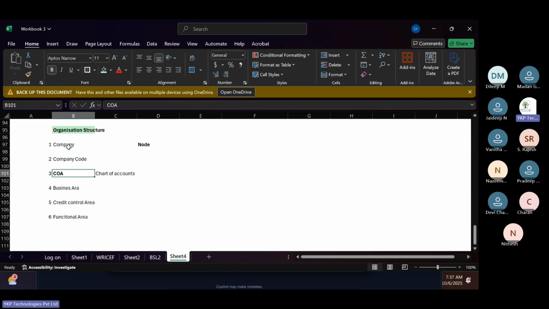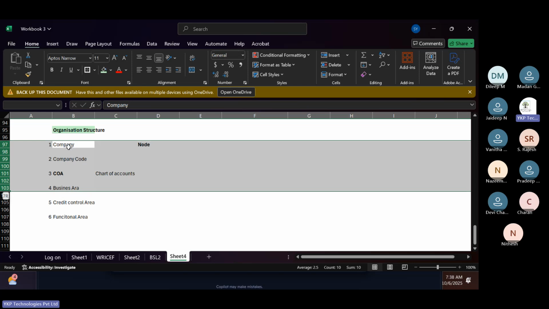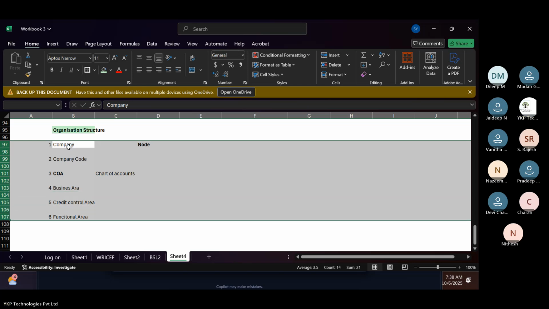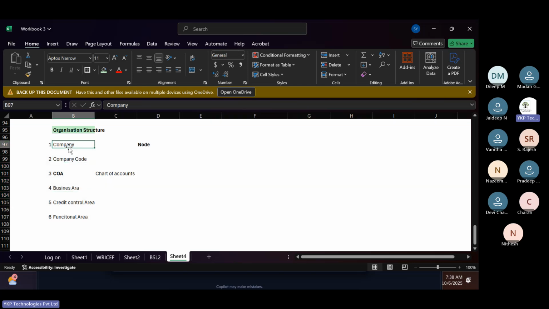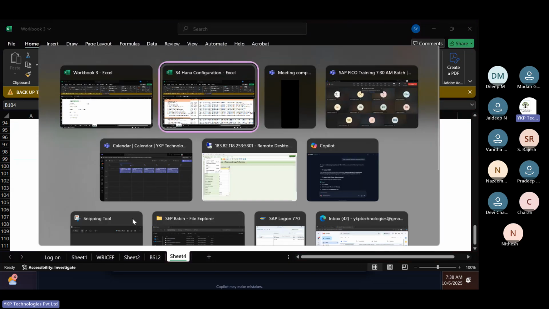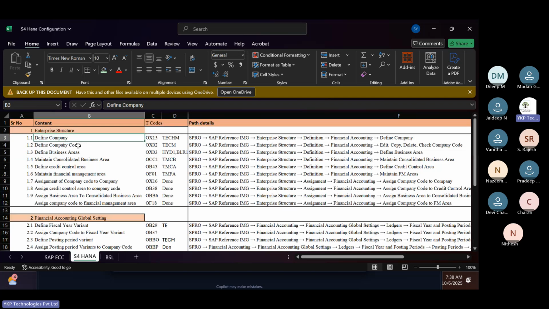If somebody asks you in an interview what org structure means, you can explain the company code and the finance org structure. At least if you mention these things, it will be good. Now going back to the configs, the first thing we did was define the company. Company is the highest level node, and once you have established a company, overall you will be registered. We took the example of Tech Mahindra Motors or whatever it may be.